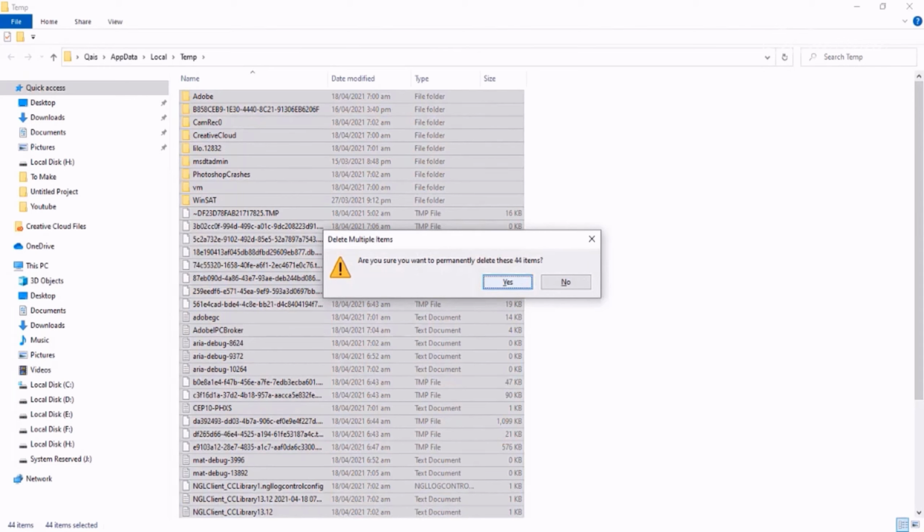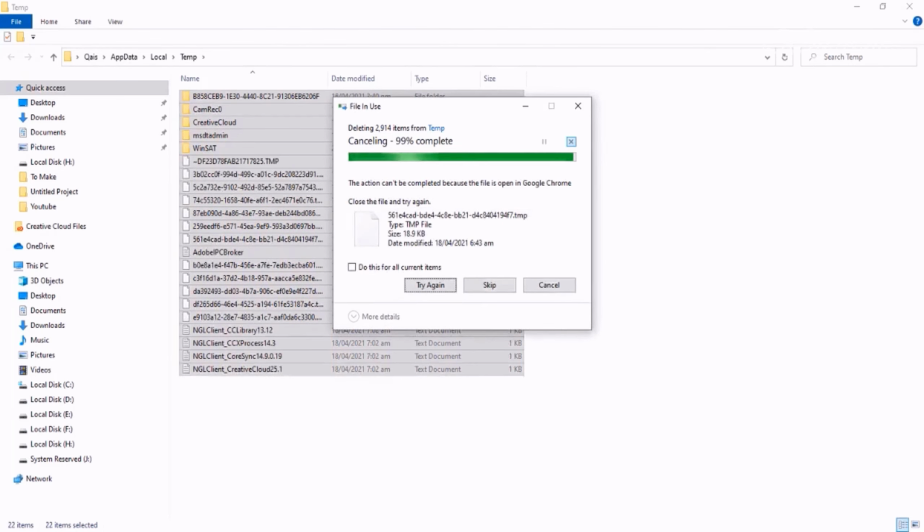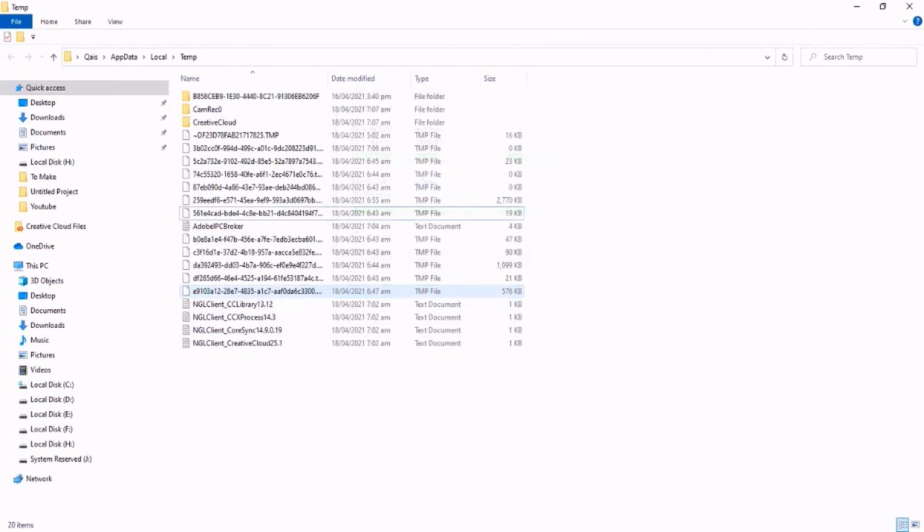I have 44 of these, because I often delete temporary files. And you can skip the files that are not deleted. Files that are not deleted are in use by the system. As before, check and skip the Do this for all current items. So thousands of temporary files will be deleted from here. And these files cause the system to slow down, because these temporary files are created in the C drive.